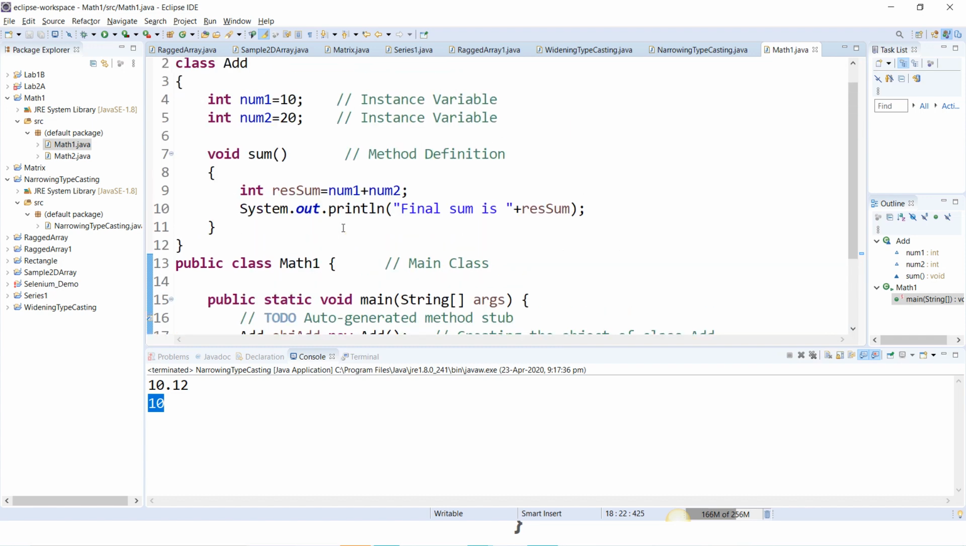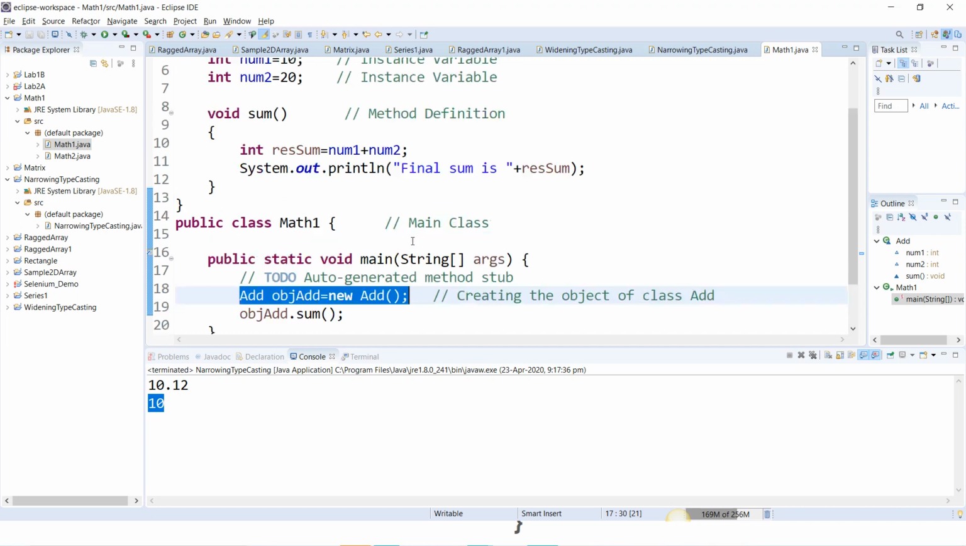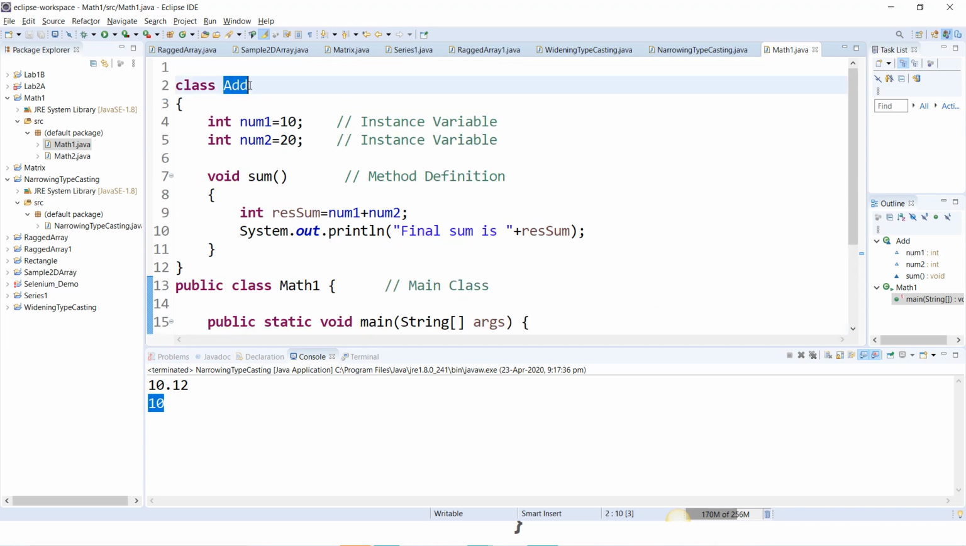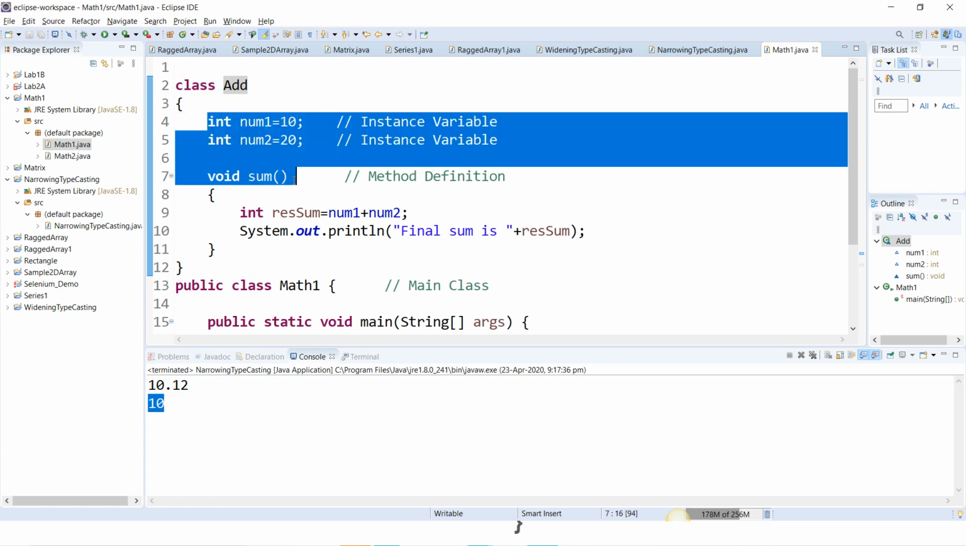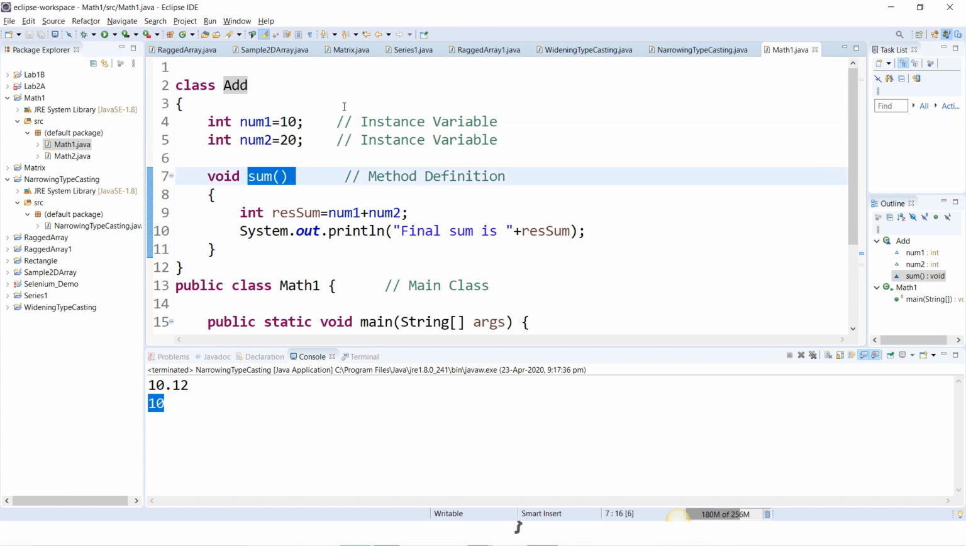So why am I creating the object now? Why is it required? Because these are non-static members of class add. Add is a class, and what are the members of this class add? Num1, num2, and sum. In order to access these, which are non-static variables and a non-static method, in general we call them members.